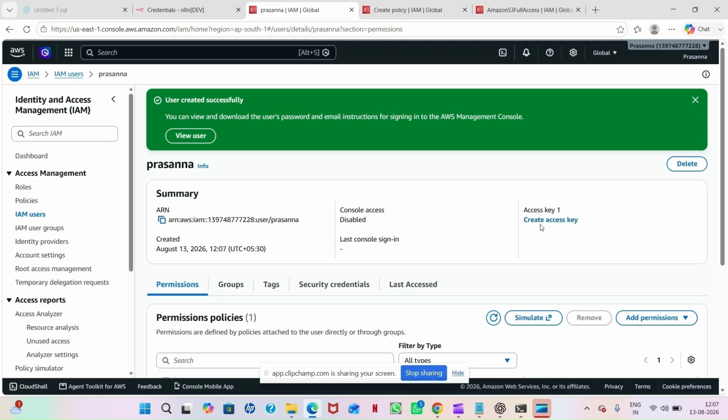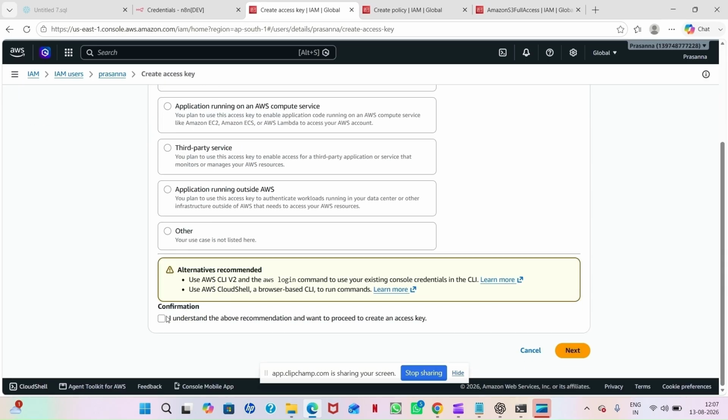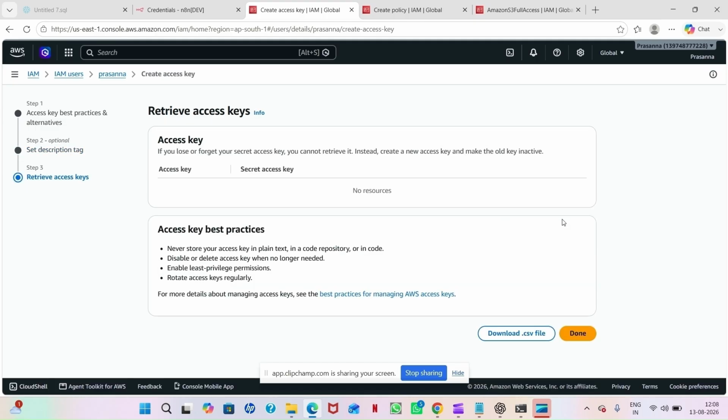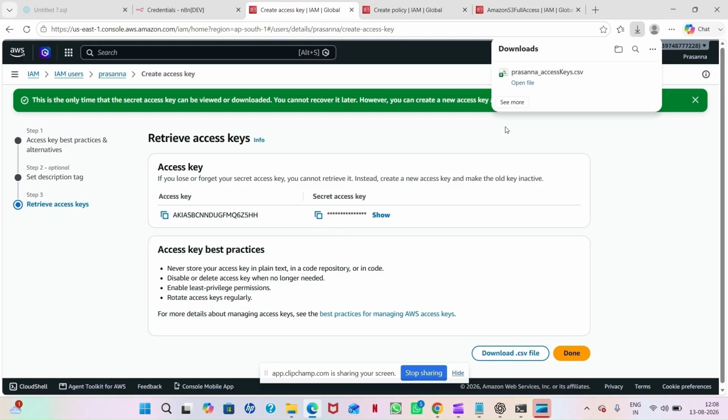So here it is. Click on create access key and click on command line interface CLI, and don't disturb anything, click on I understand and click on next. Here the description tag value is optional, so click on create access key. So you can see the access key and secret access key are successfully created. So preserve it safely because we may use this access key and secret access key for automations. So I'm saying download CSV file.